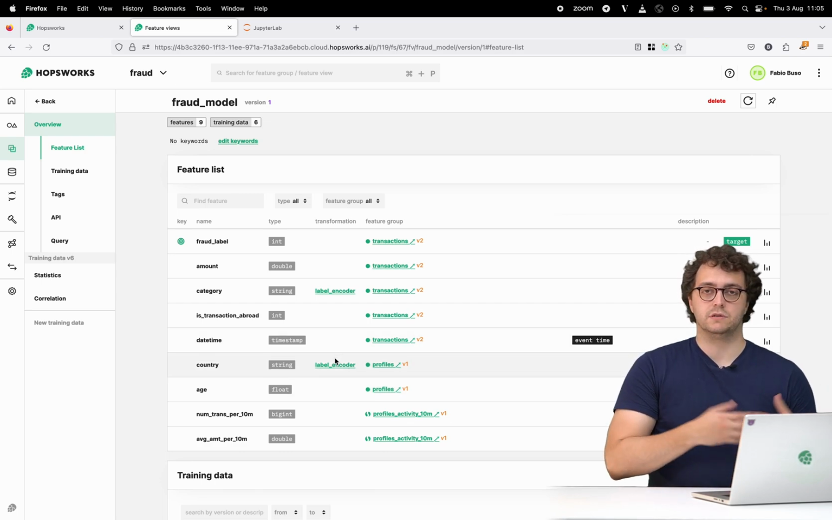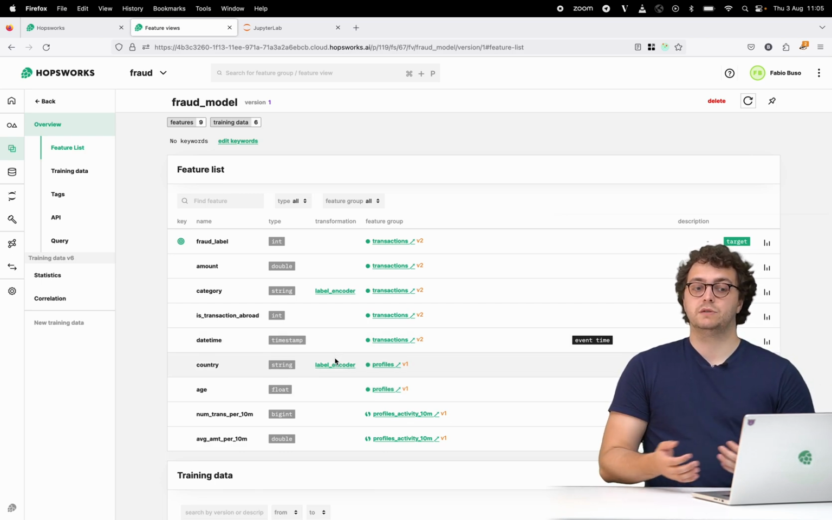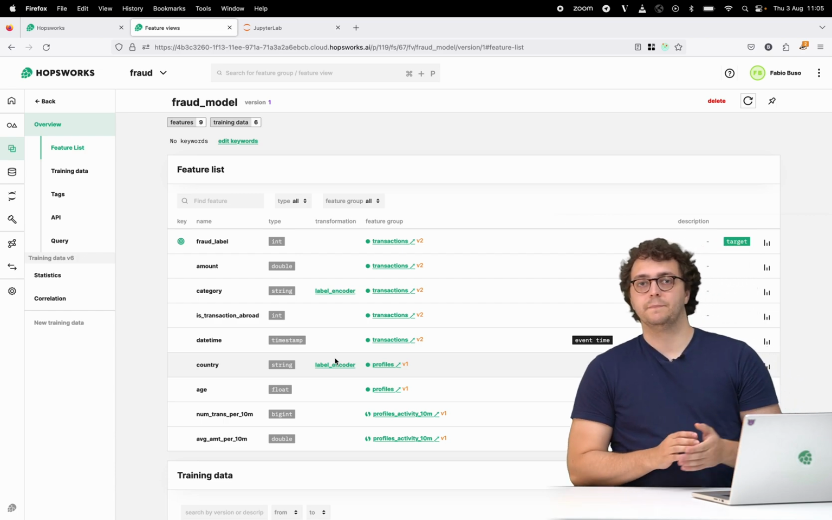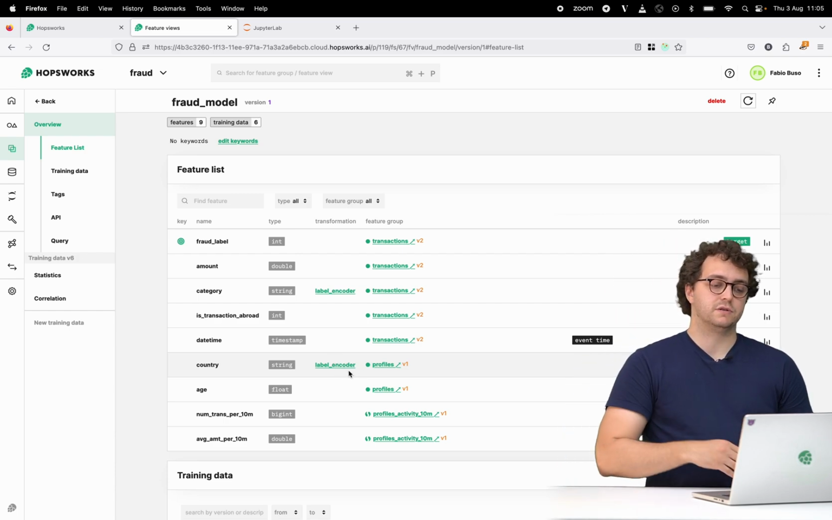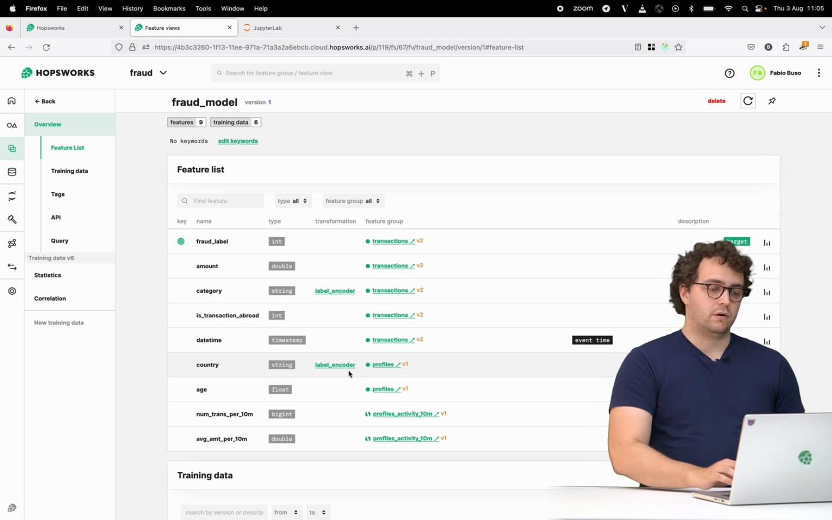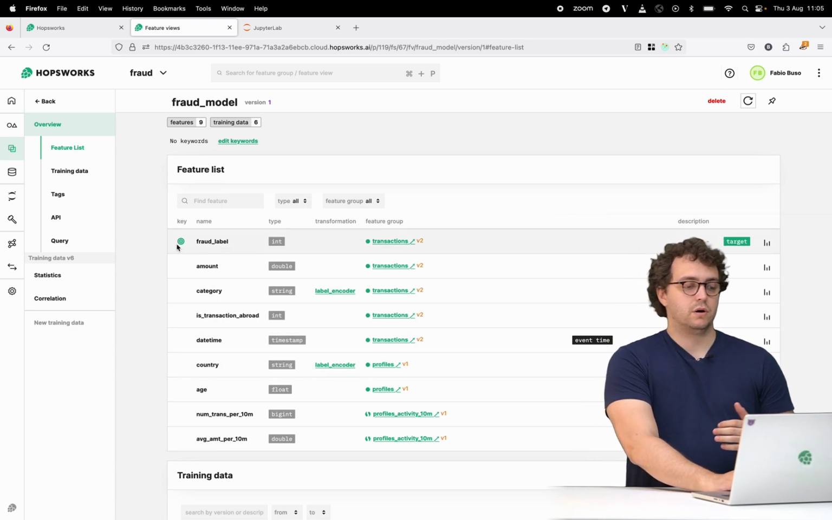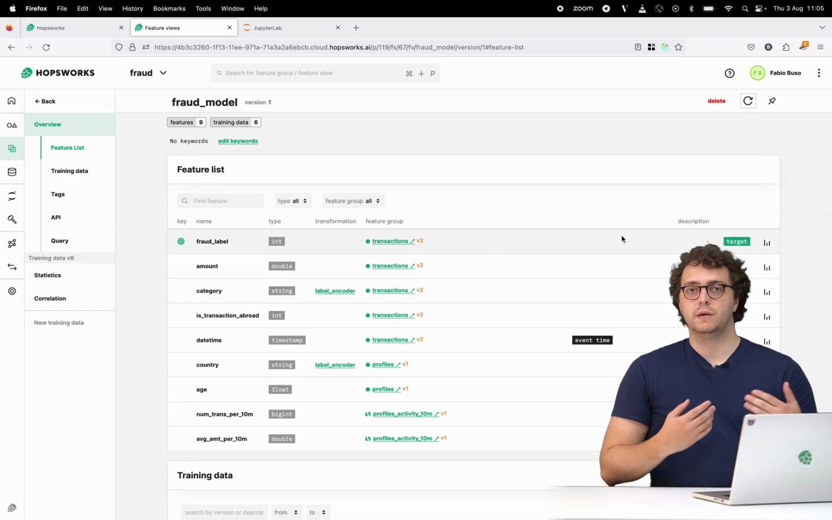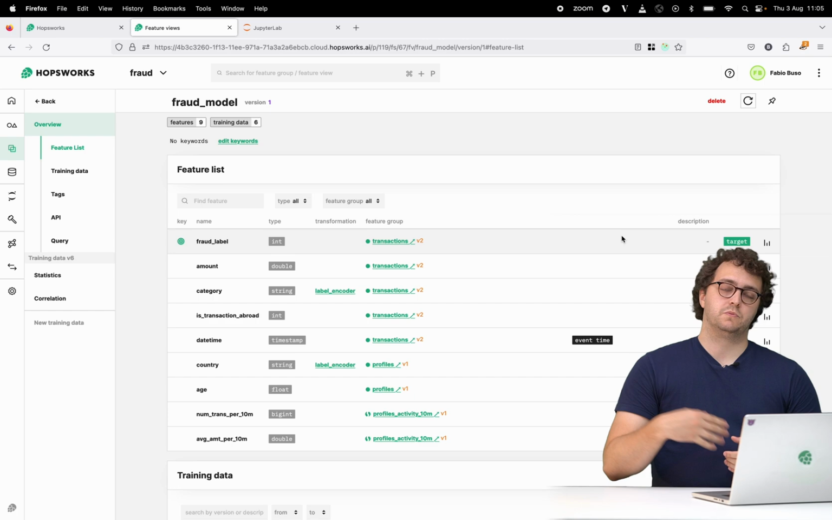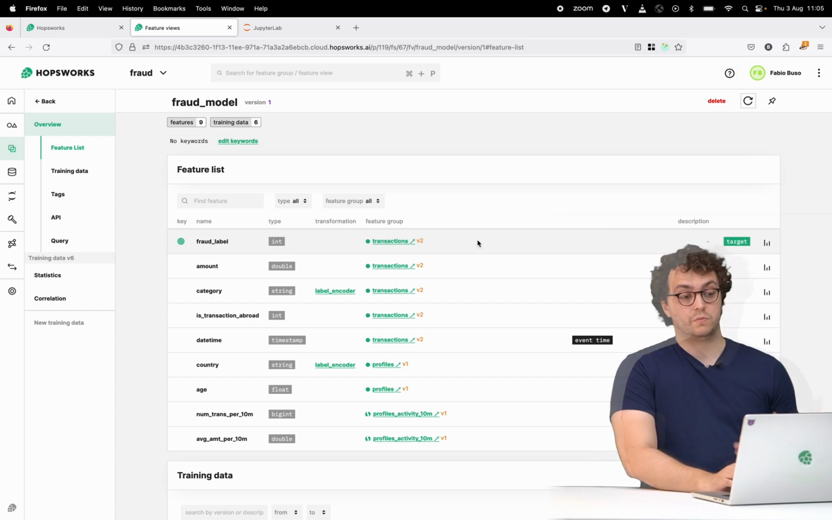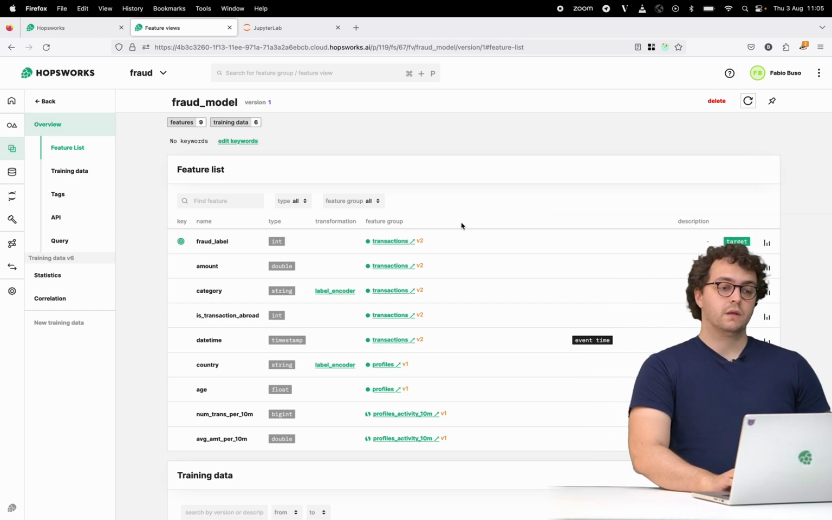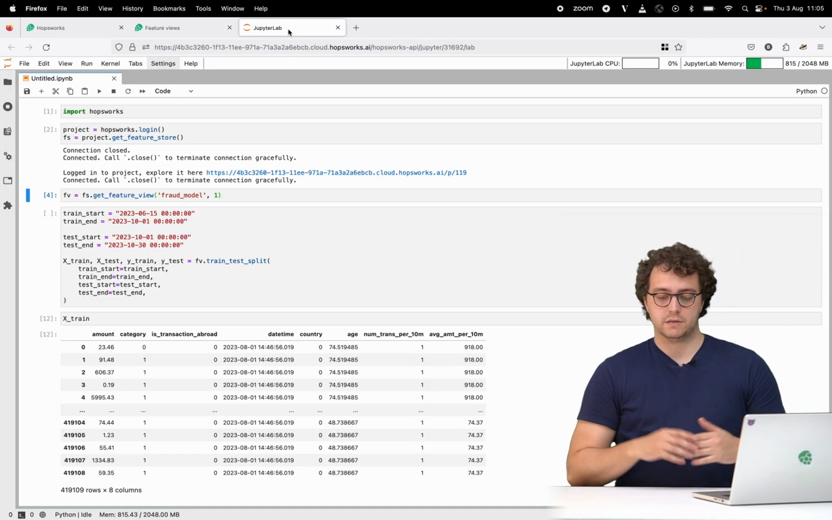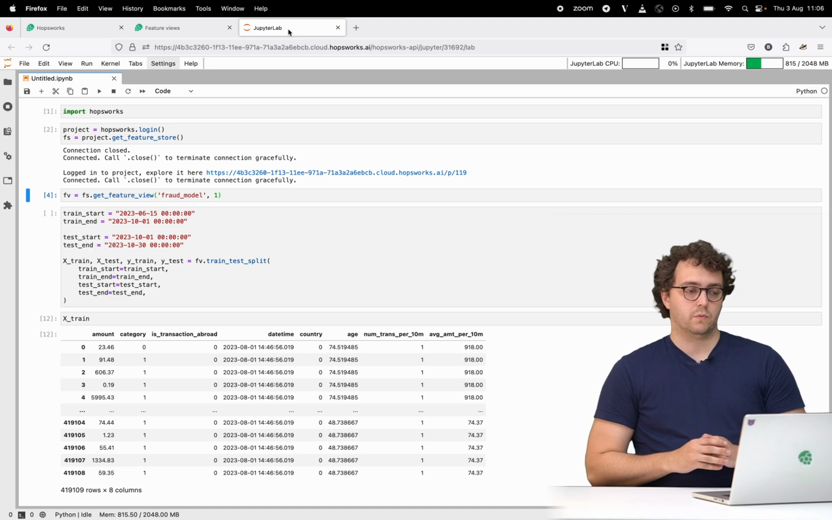Some of these have what we call model-dependent transformations. In this case, we use the label encoder. This can also be normalizations like min-max scaler or something similar. We have also marked one of the features to be my target feature, which is what the model is trying to predict, and this is going to be important in a second. If we look at how we generate training data, we have different APIs depending on what we want to achieve.